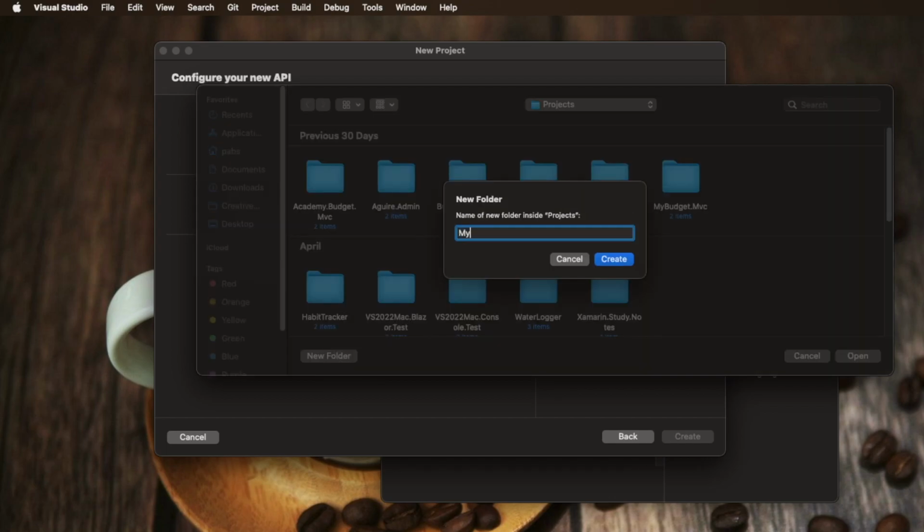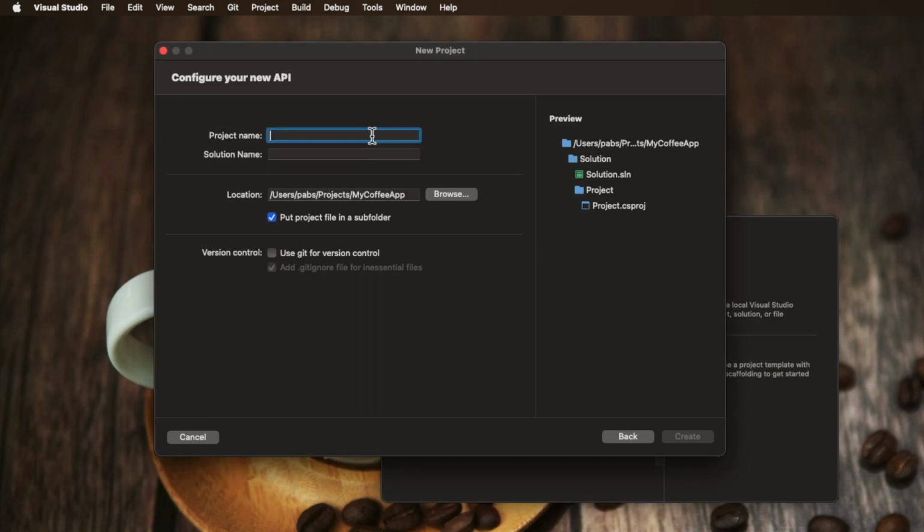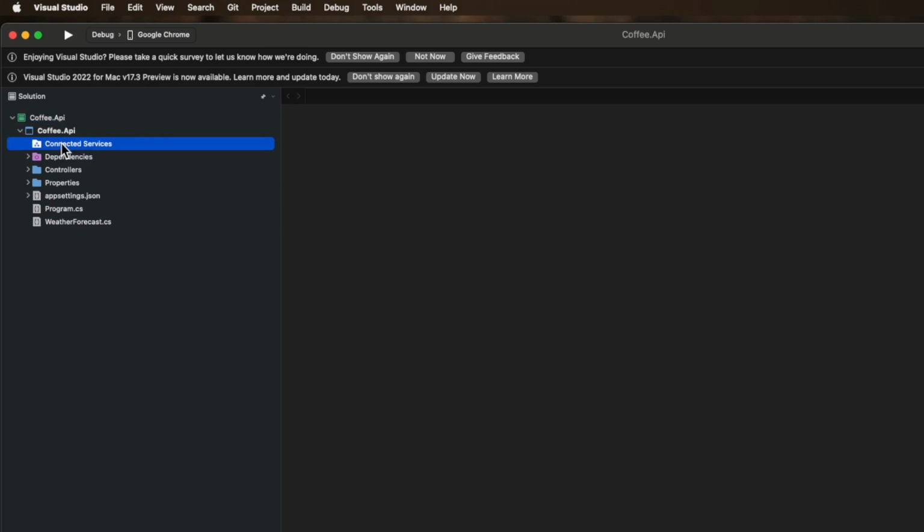Here I'm creating a new folder for that. And then you can choose a name which will be by default the same name as the solution. Click on Create, and a fully functioning API will be scaffolded for us.